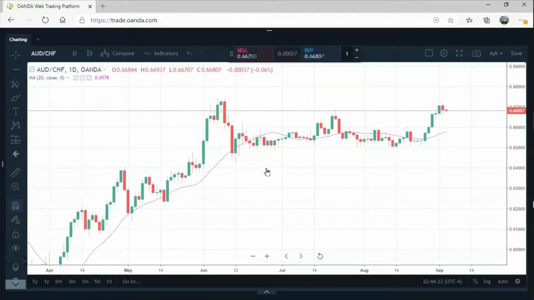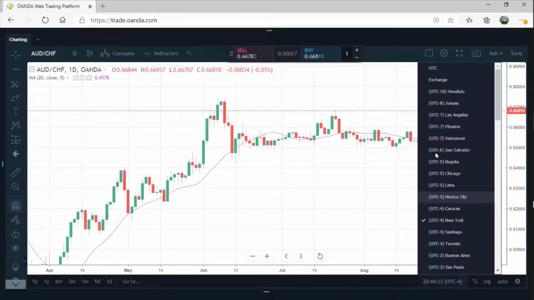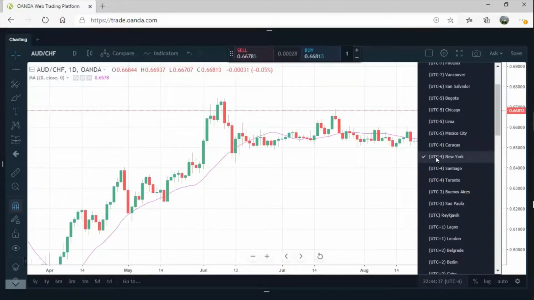Going back down to the bottom and going over to the right, we're going to see a time zone option. We want to click there. Now you're going to see various time zones. We want to scroll down and make sure that we have New York selected as our time zone. In this case we do, so we're good to go.